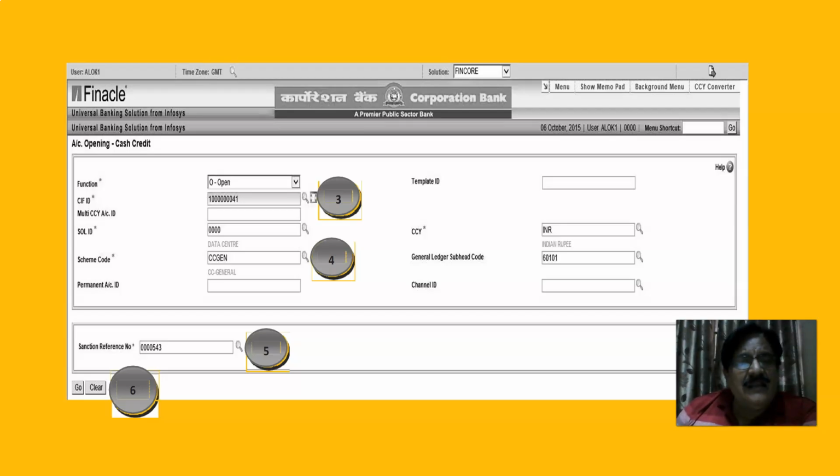Then you have to enter the type, KIF ID, for which account, the account to which this overdraft is linked. All those details will be automatically populated, which have been entered in the KIF creation. So that will be a corporate KIF ID, right? Remember this. Sole ID would be our branch sole ID, or wherever it is being opened. Then scheme code CC general, cash credit general, right?